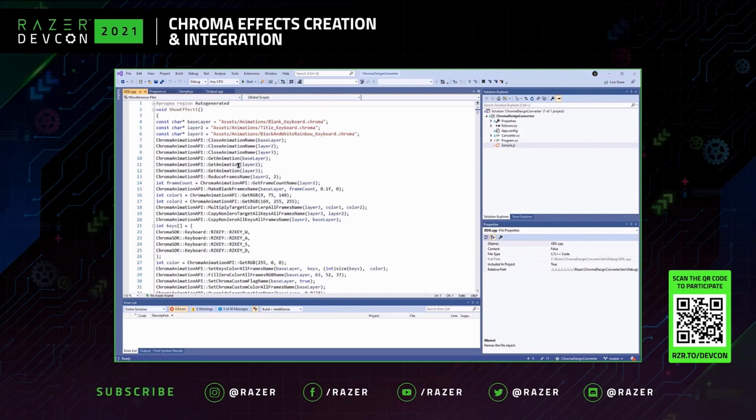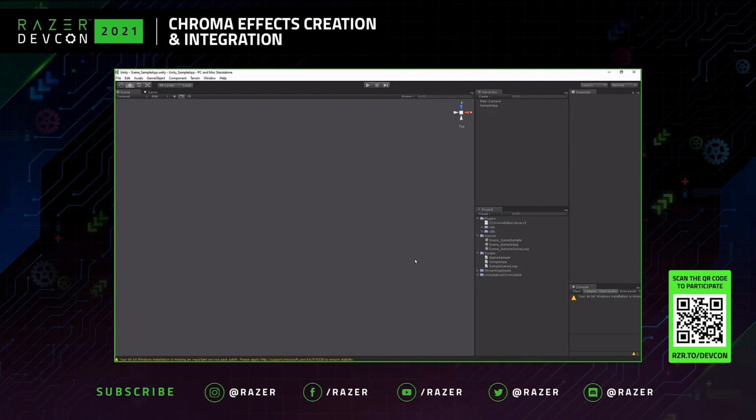Okay, so that's a bit about C++. Now let's port the Chroma design over to Unity. Okay, so part of the Unity sample, there are 3 different scenes. The scene_sample app scene is a port of the Chroma design guide over to Unity. Here we go. Here's all 47 sample effects.